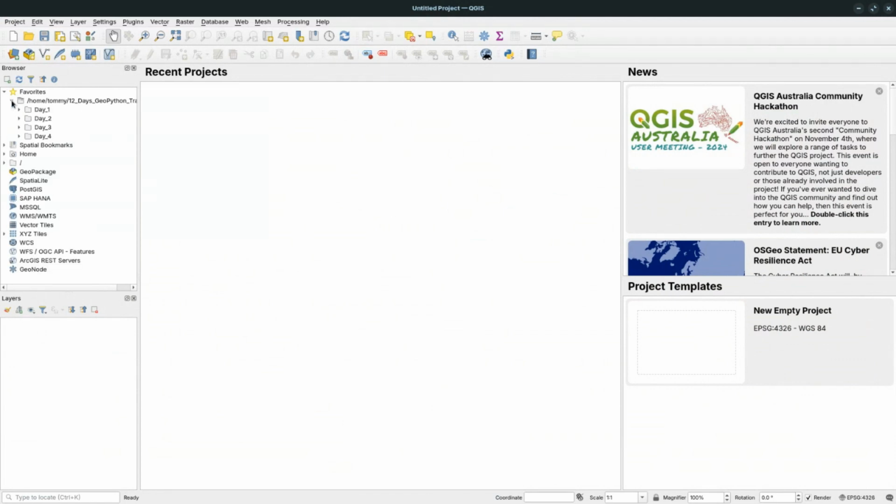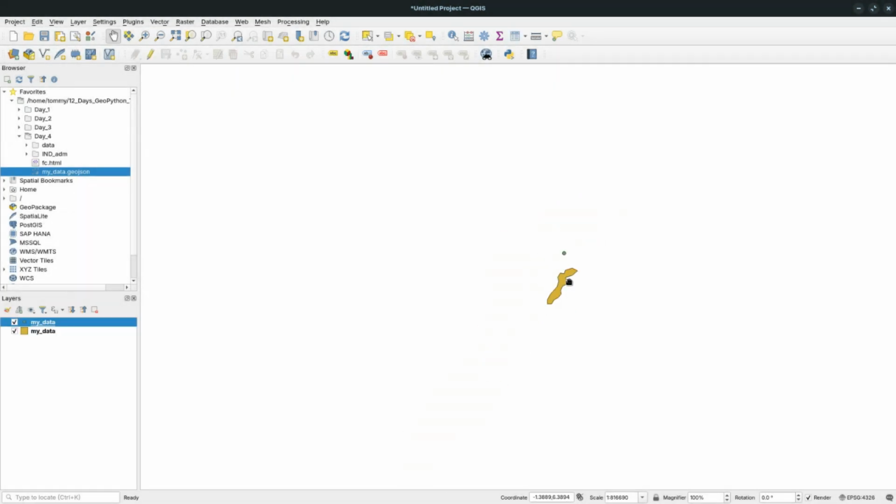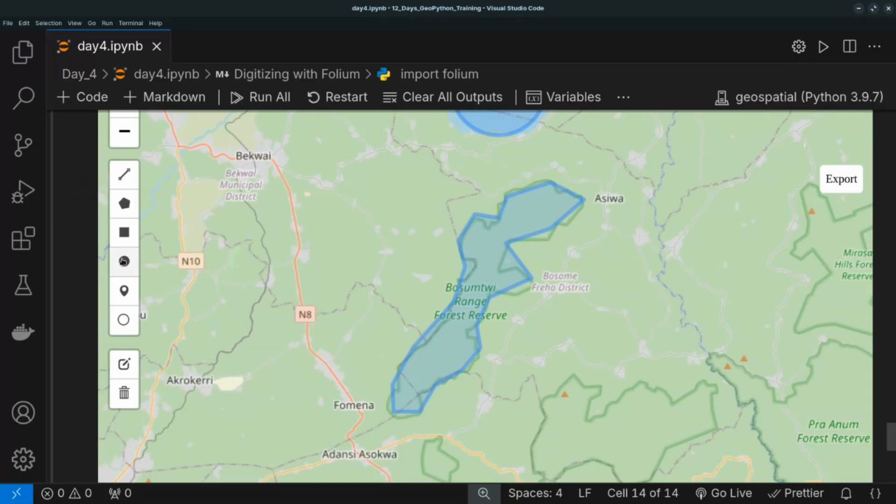So what I can do is to expand it because I've already added the folder here to my favorite. And that is my GeoJSON data. I'm adding the layer to QGIS. And you see the circle for the lake. Okay. I didn't use a circle. I think I use a marker.